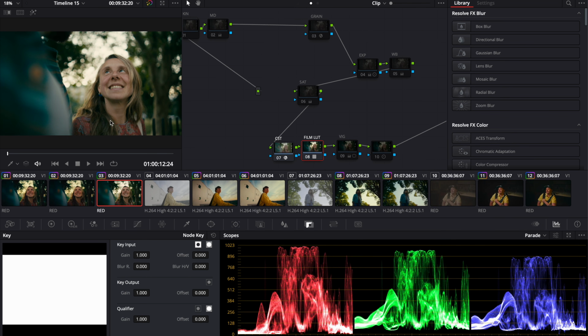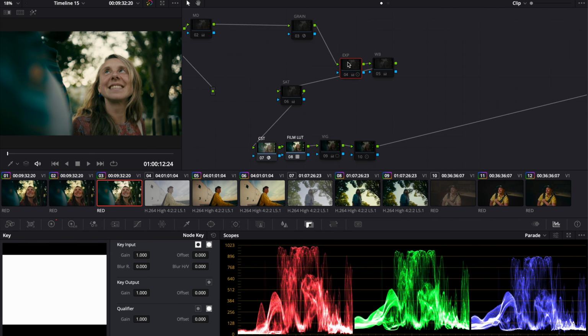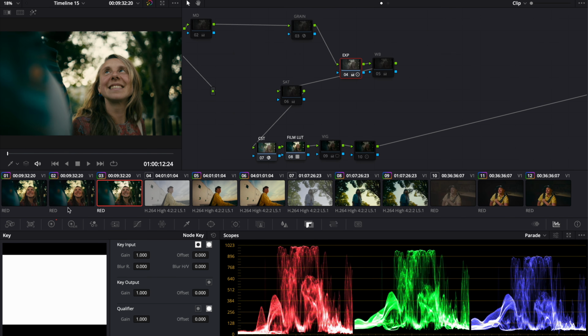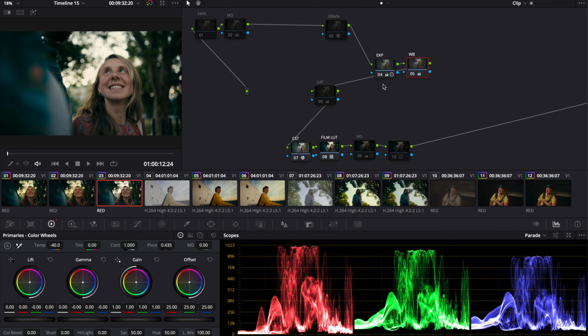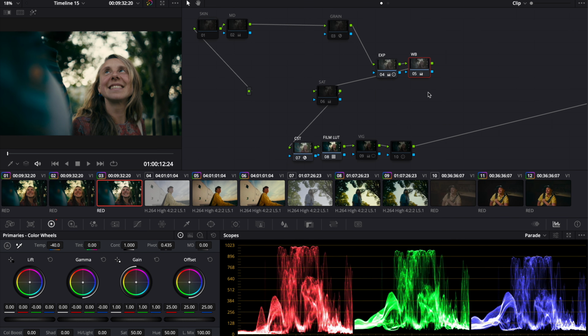So then once you've got those added, again, you're getting your shot closer to what you want. I would adjust my exposure with the color wheels here, lift gamma gain, then balance my white balance out to where I want it to go. I've just cooled it off a little bit.